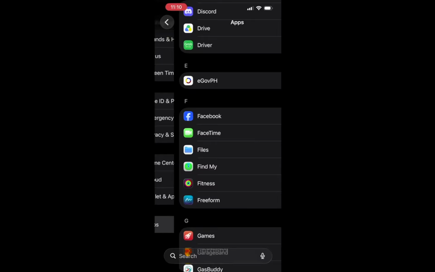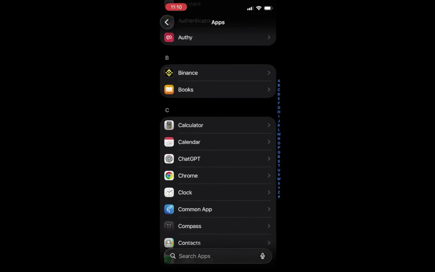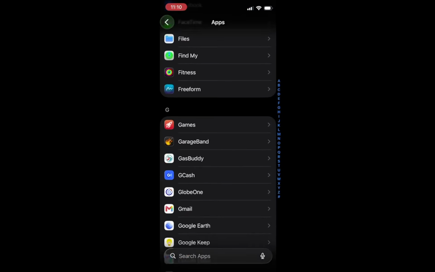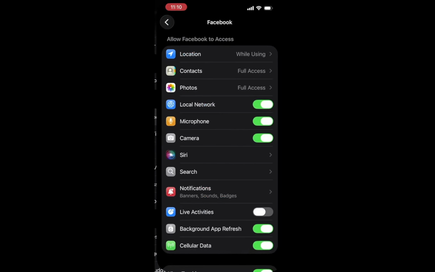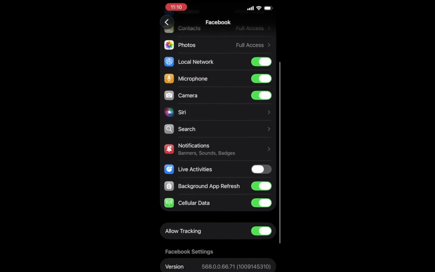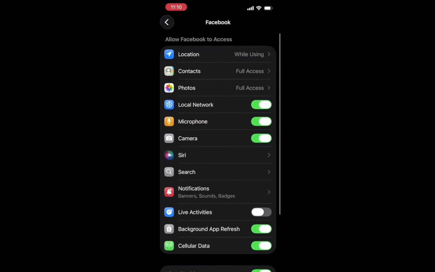If you need to change more permissions, repeat these steps for each one. It is a straightforward process that empowers you to manage your privacy effectively. Each permission you adjust helps tailor the Facebook experience to your comfort level. This way you can enjoy the app while feeling secure about your information.